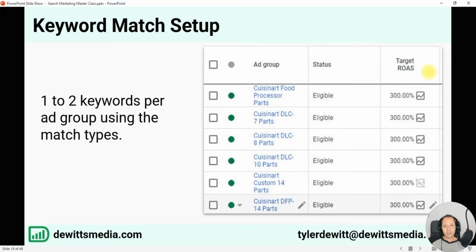So if phrase match is only converting at, let's say, 1% per 100 visitors, then we'll set that at like 50 cents. I'm just using this as an example. If exact match is converting at 2% per 100 visitors, then we'll set that at $1 per click. And keep your ad groups highly relevant too. As you can see on this screenshot, Cuisinart food processor part, Cuisinart DLC 7 parts, Cuisinart DLC 8 parts. In every one of those ad groups, that's the exact keyword that we have.